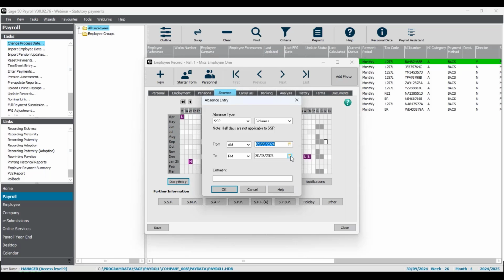So this employee is off sick from the 9th of September to the 20th of September. So I'll pop those dates in. And you can also enter a comment if you wish, and this is going to show on the absence diary or in any detailed SSP reports that you run. So I could pop in that we've received a sick note from them and add that comment.